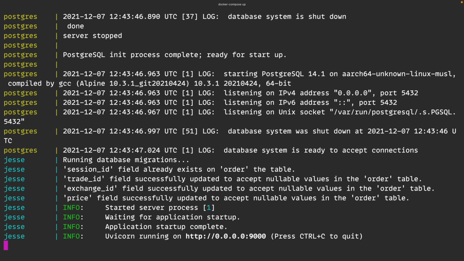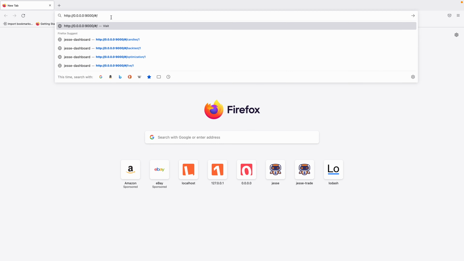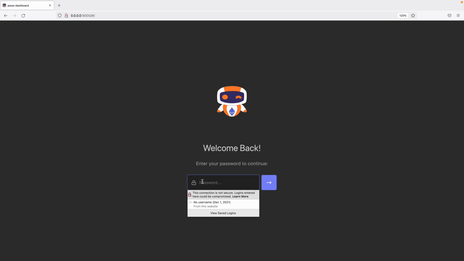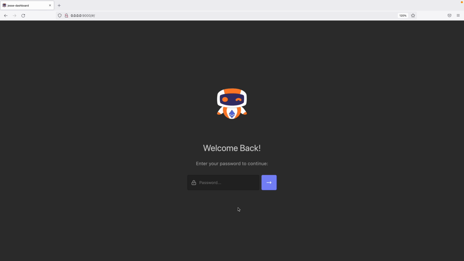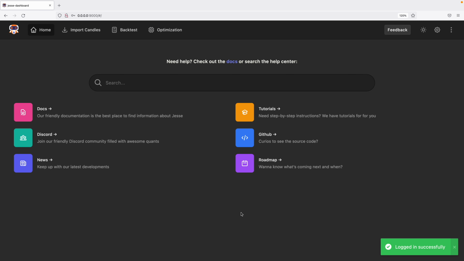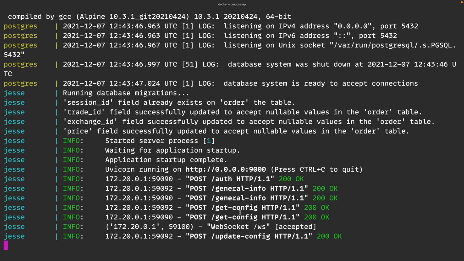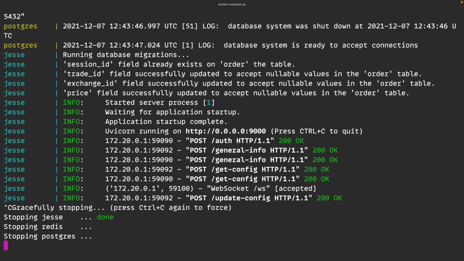Alright, when it's done, you will see a URL being printed on your terminal. Go ahead and copy this URL and open it with your browser. I didn't change the default password in my .env file, so the password has to be test. If you're in the home page, it means everything is up and running. To terminate the application, open your terminal and press Ctrl and C.